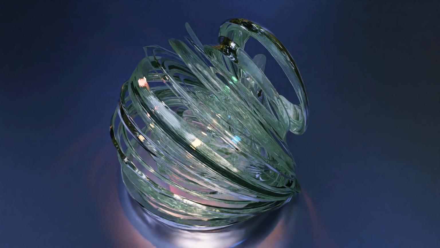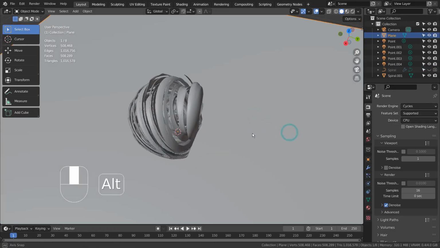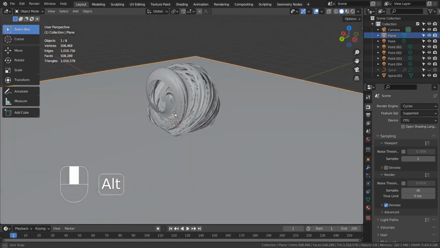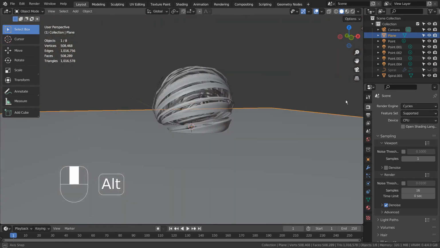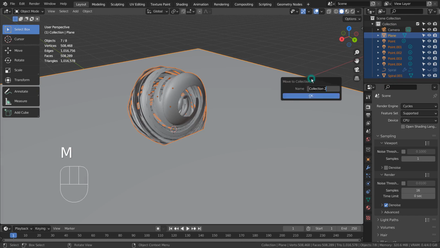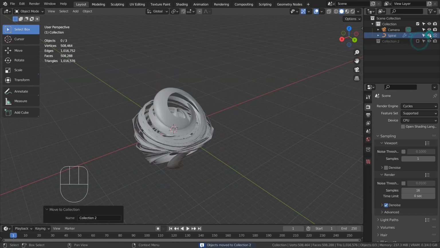In this tutorial, I'll show you how to create this twisted spiral mesh. This is how the scene looks like. I have a spiral mesh, a ground plane, and 5 point lights. This is a spiral-based curve object.